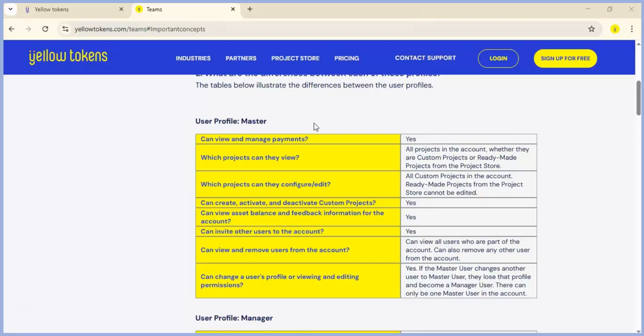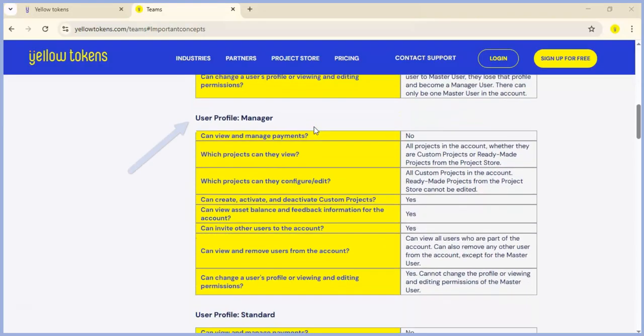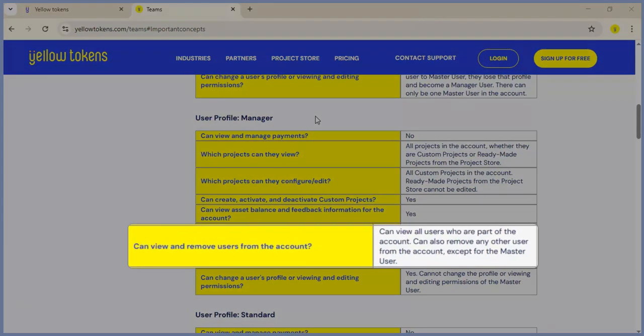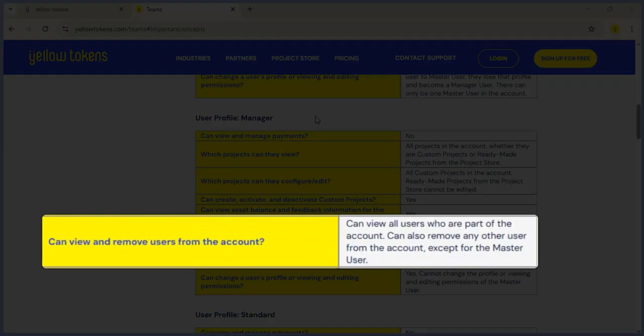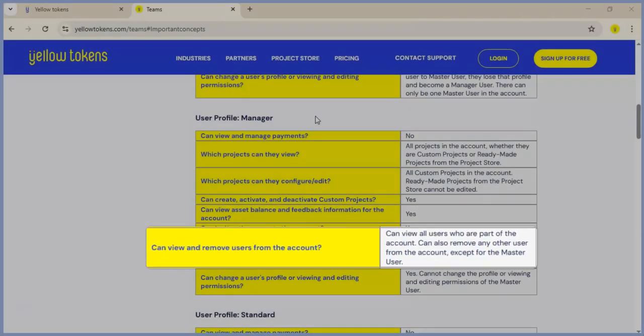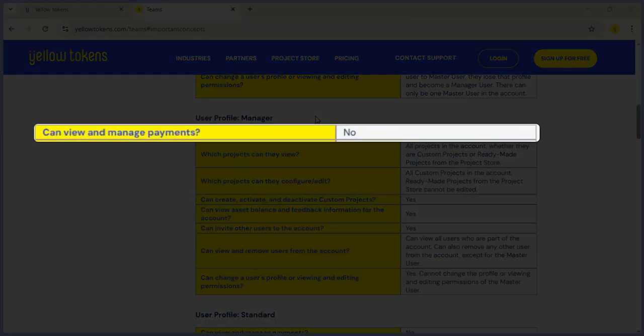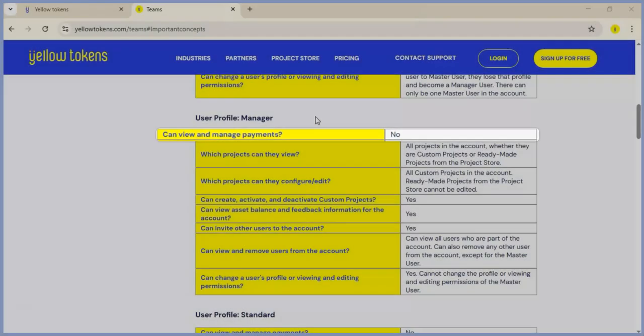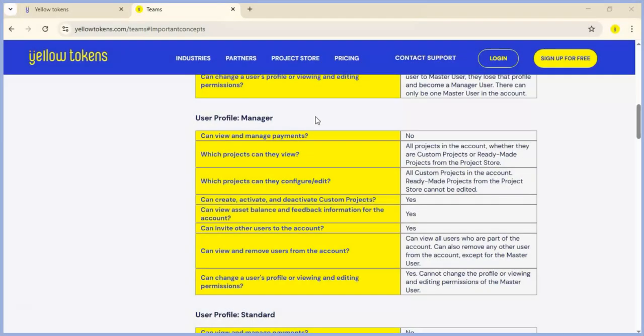The Manager profile has almost the same access as the Master. They can create and configure projects, manage other users, and view everything on the platform, but with two exceptions. Managers cannot change the profile of a Master user, and they do not have access to billing history or payment information. This profile is ideal for those who manage custom projects and users within the account.